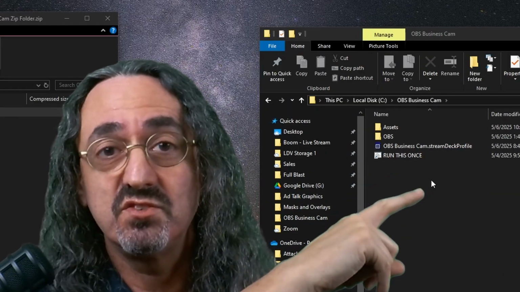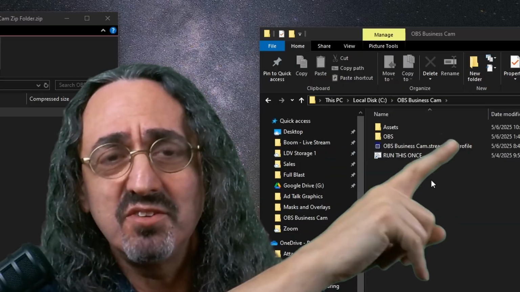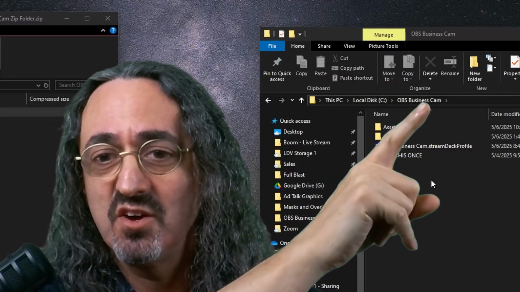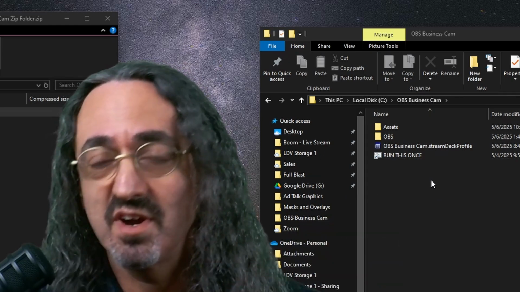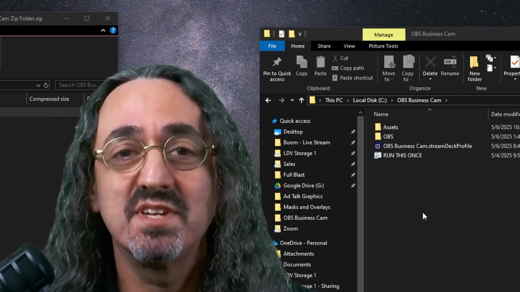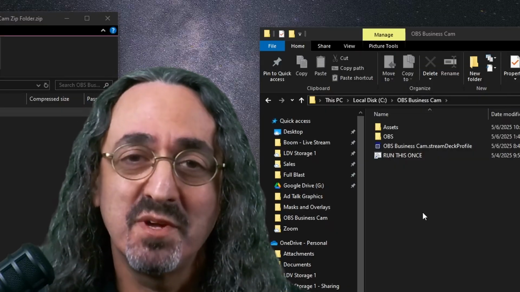and it should have these 4 things in it. If there's another level here, then you did something wrong. It needs to look exactly like this. C, local disk C, OBS Business Cam, these 4 items. Next, you want to double click where it says run this once in all caps. That sets up the virtual camera. I'll explain what that is later.